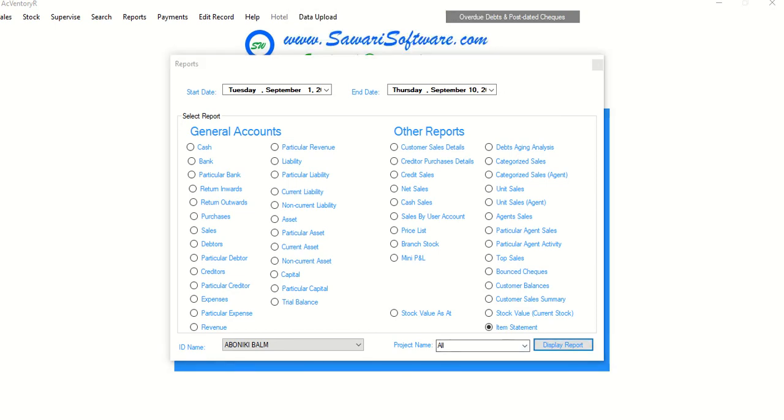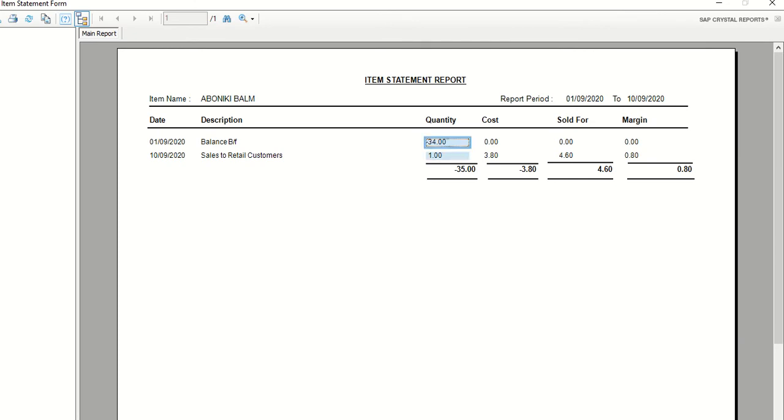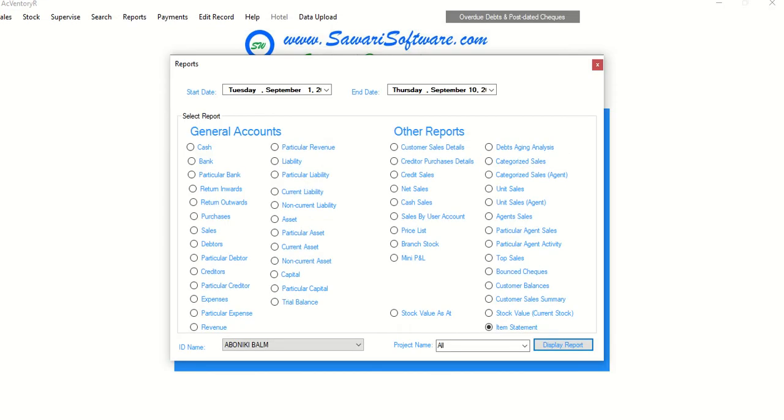Okay. So, as you could see from the report, I saw some negative balance brought forward here. That is possible because of the return we did. I did a return outwards involving an invoice of this item, but I did not record the correct quantities back to stock. So that's why you're seeing this.